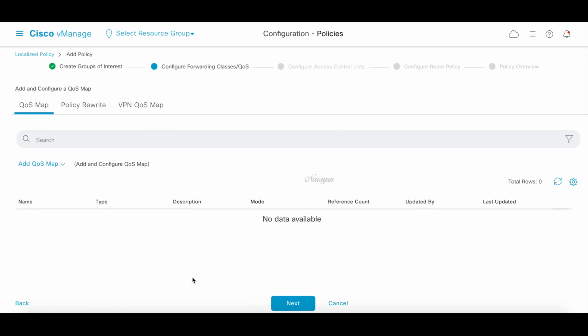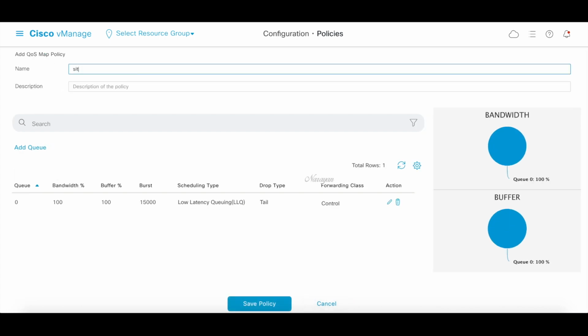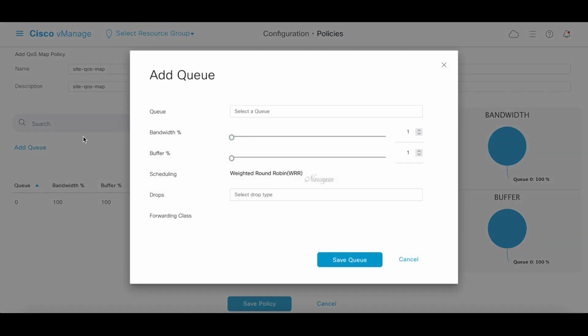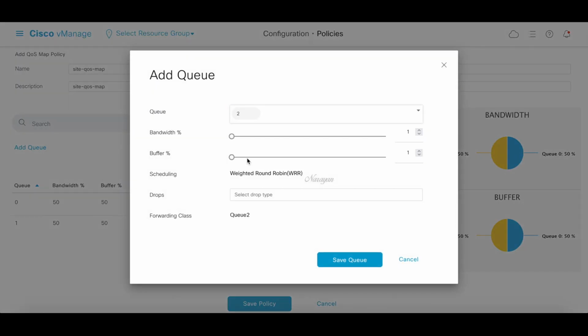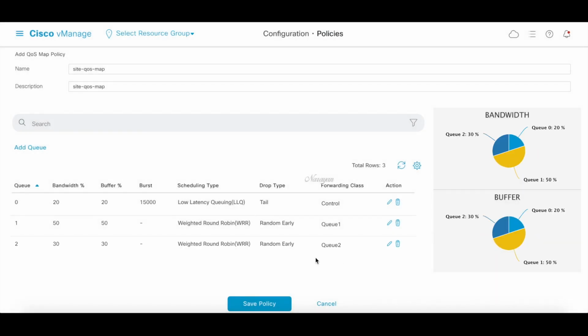Let's create a first QoS map. Let's call this site QoS map. Let's select Q1 and give it a bandwidth of 50. Similarly, let's add Q2 and give it a bandwidth of 30. That's our QoS map. Let's save it.